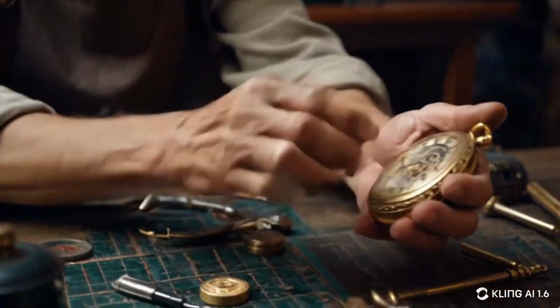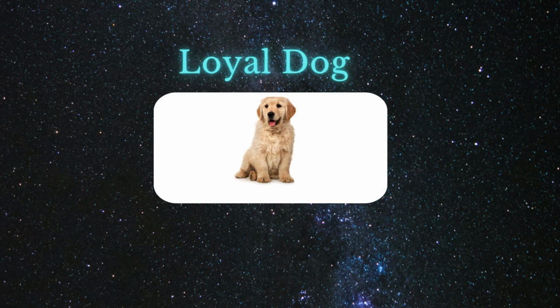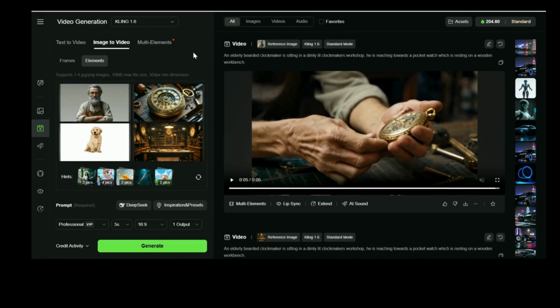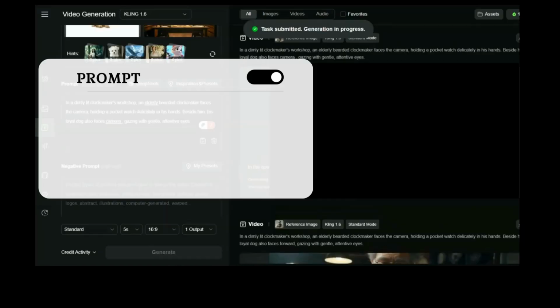For the second video, we wanted to introduce a new character, the clockmaker's loyal dog. But here's the key. We kept the old man and the original background exactly the same by reusing the same elements from the first video. We updated the prompt to include this emotional moment.